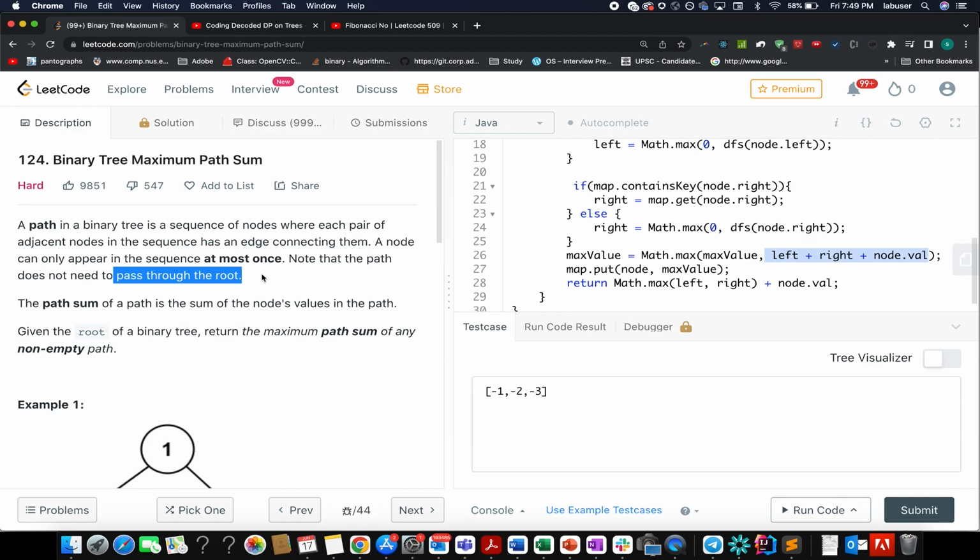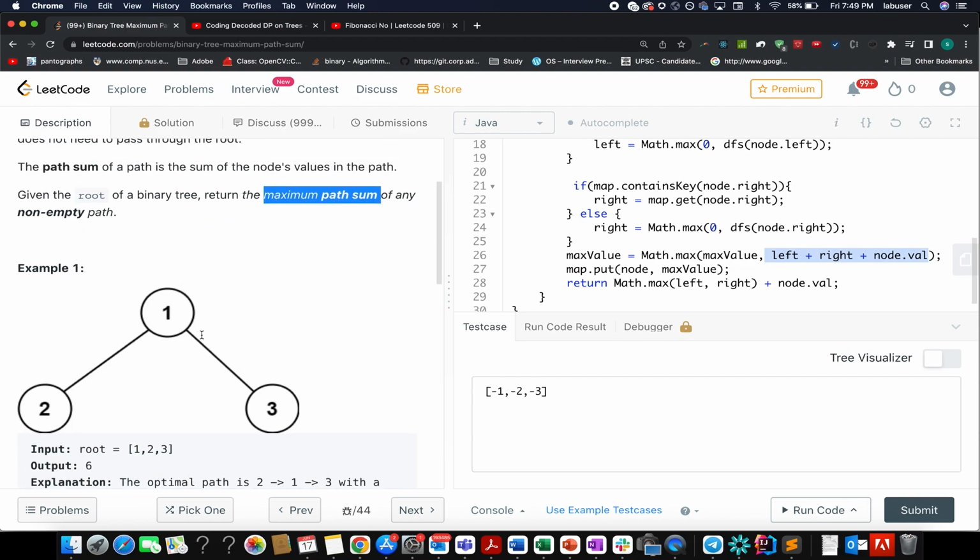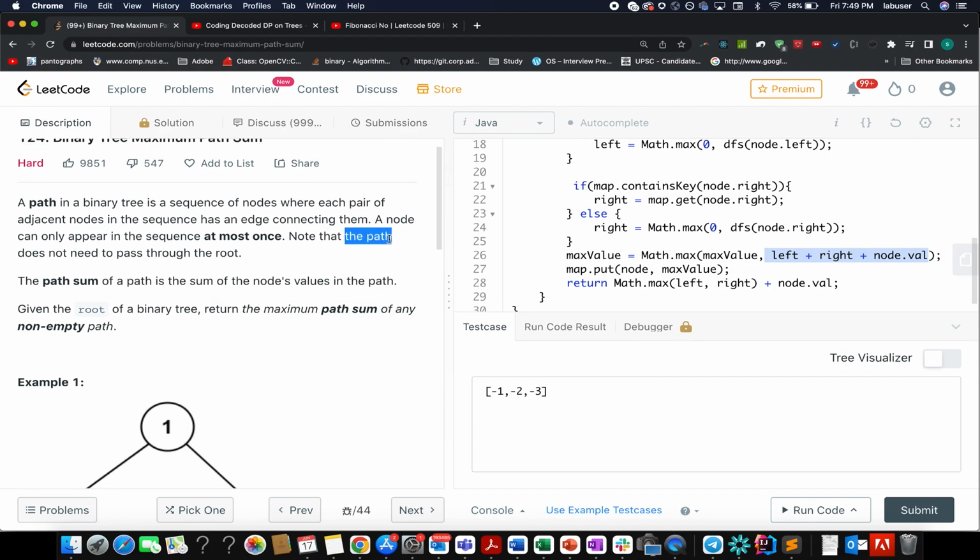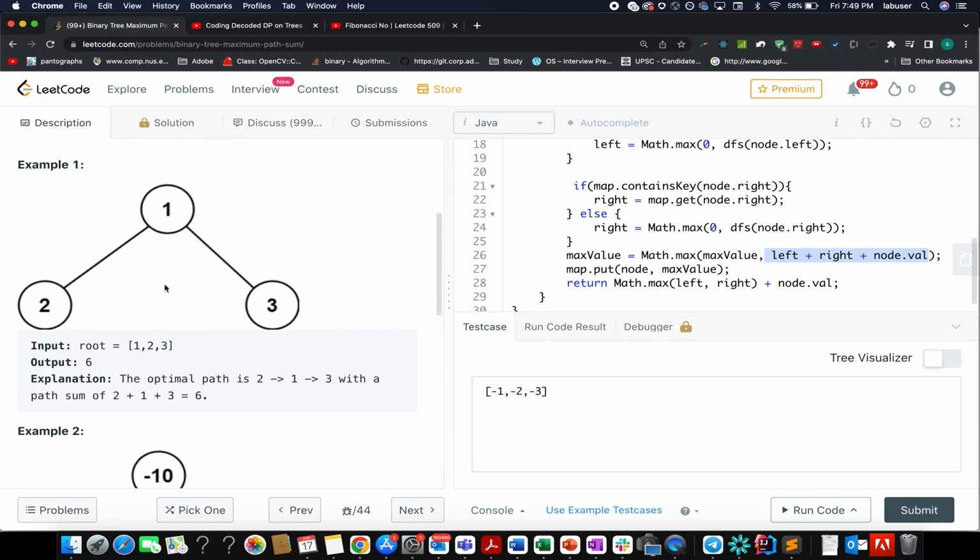The problem statement that I have chosen to understand DP on trees is binary tree maximum path sum. It's hard level on LeetCode, but I don't feel the same. As per the question, we need to identify the maximum path sum that exists in the binary tree. Also, it is given that the path may not include the root of the binary tree, and it can start from any node and end at any node in the binary tree, but the path should not break. Let's walk through a few examples and understand it.